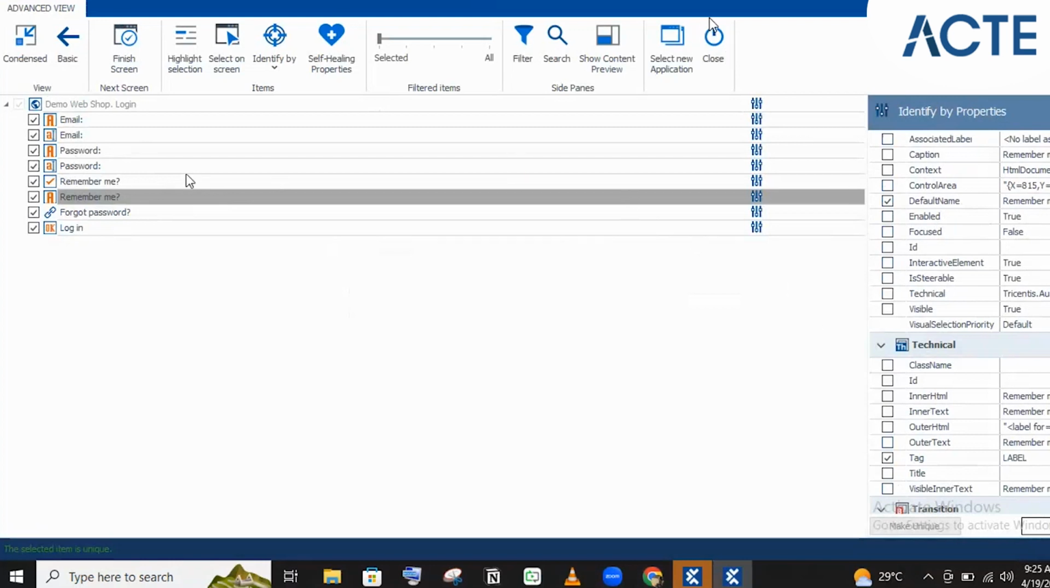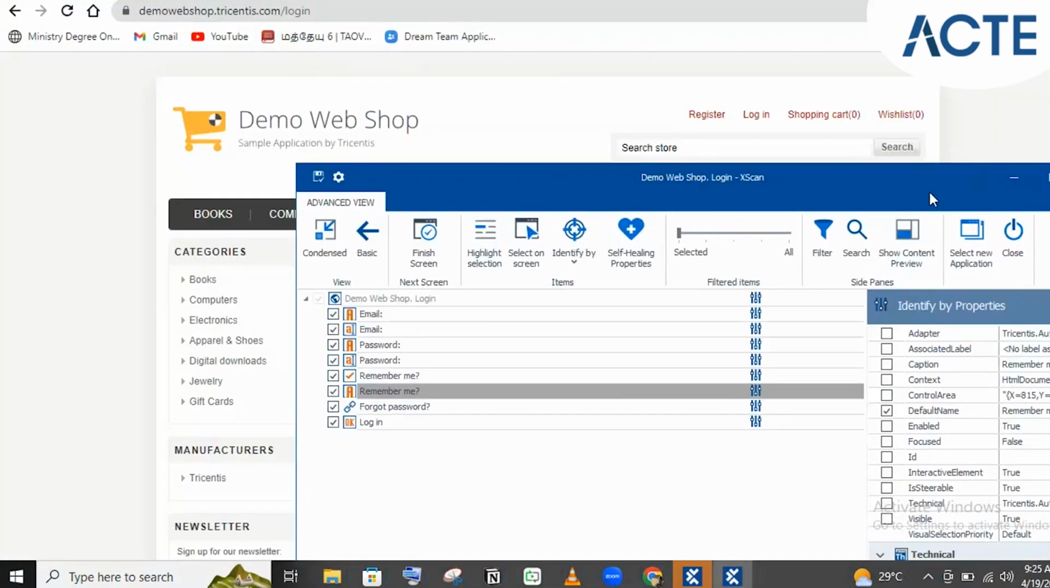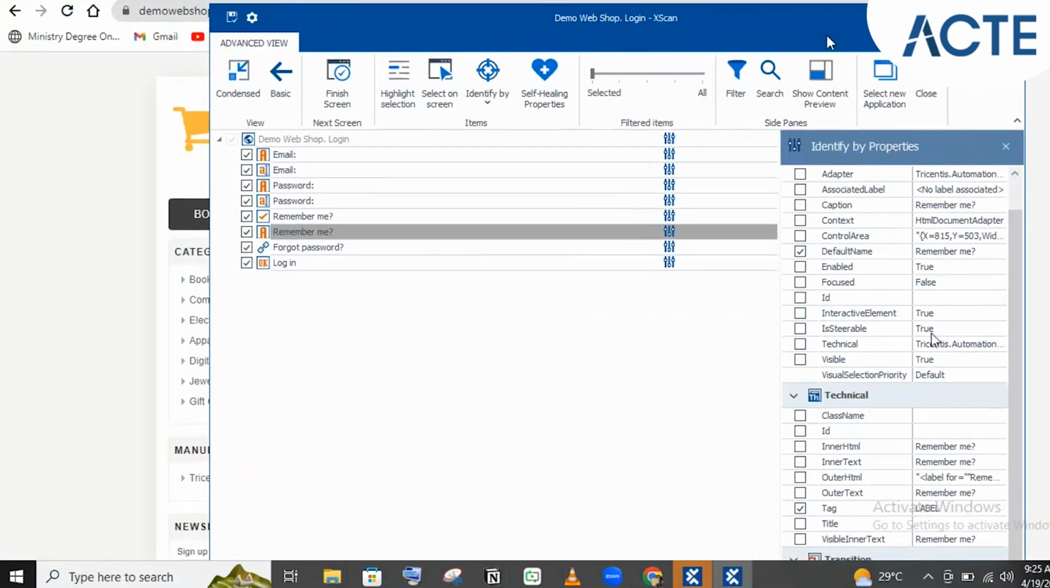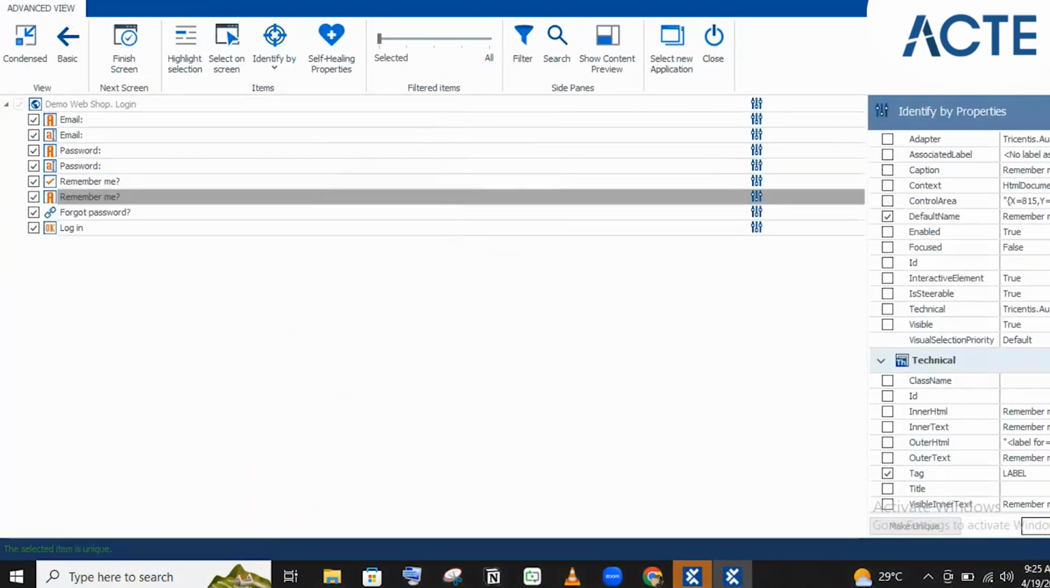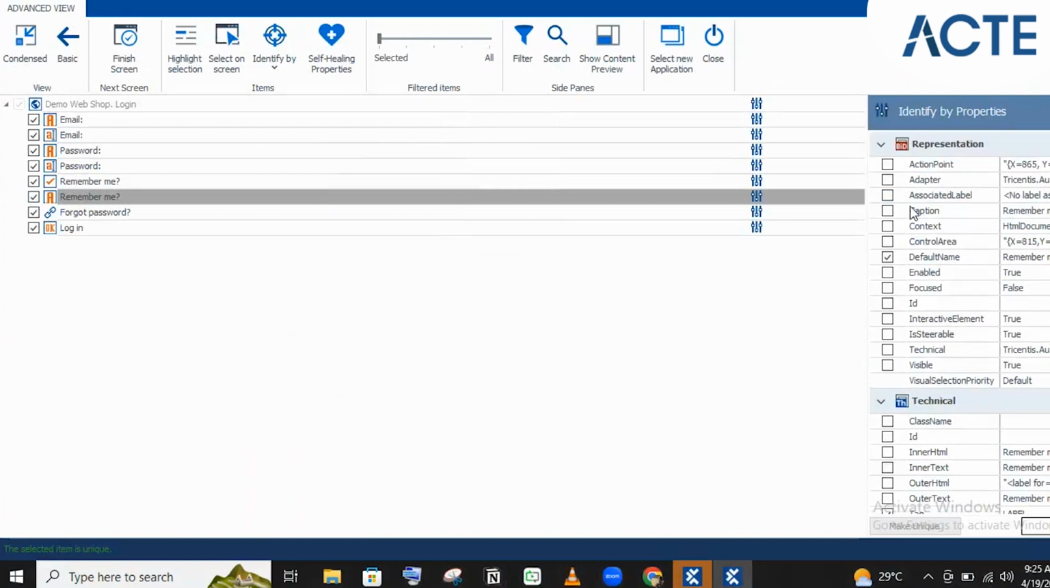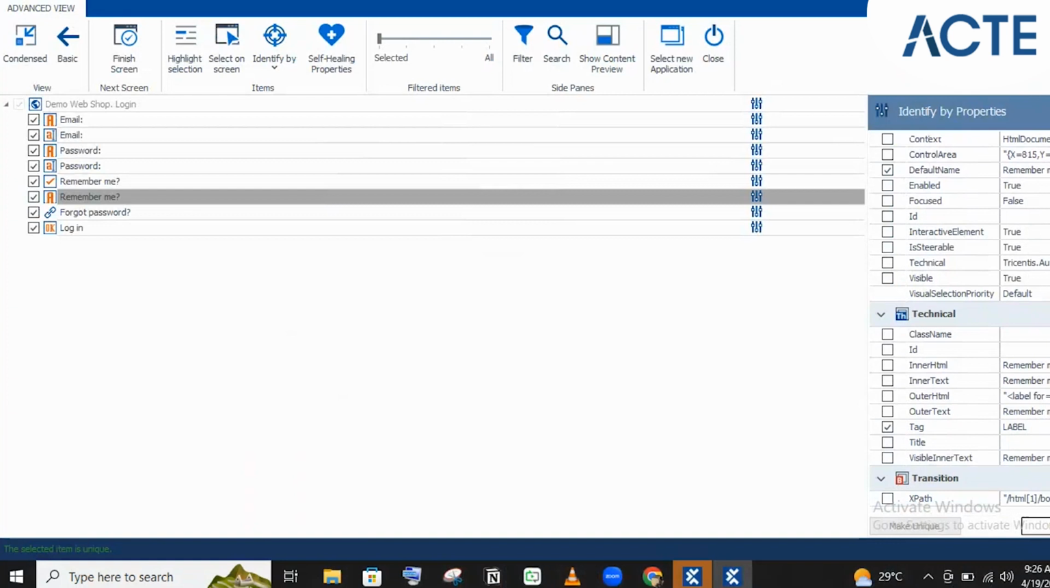Focused, whether it is focused or not, some other controls also will share the same property. So we cannot go with these common properties. Is steerable and interactive element are also common to others. So in representation property, you can go with caption or default name. You have to see the value of them and finalize whether it will work or not. And normally we would go with technical properties.